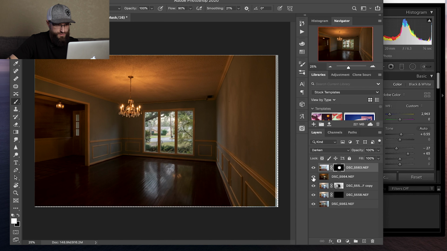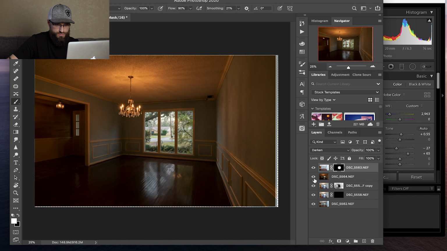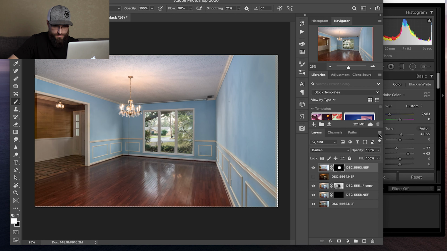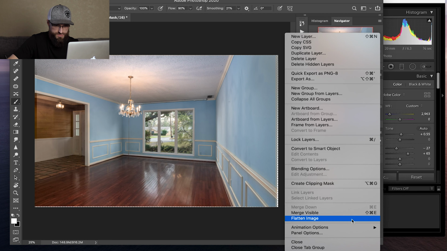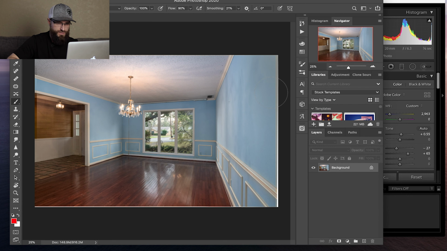So I don't need that repair layer at all. No reason for it. So I can just leave it where the eyeball, where I don't see it. Now, go up to here, flatten image, hidden layers. Yes, I don't want that hidden layer. Now, Command S. See at the bottom it's saying save.